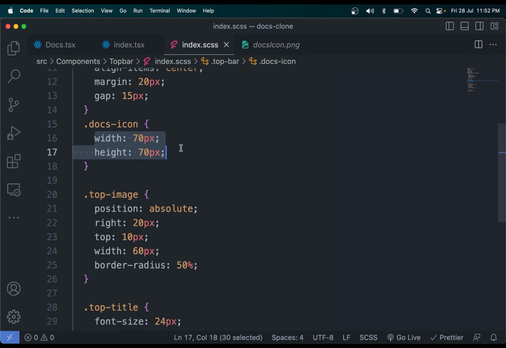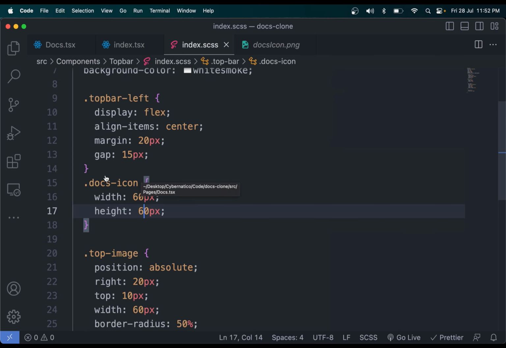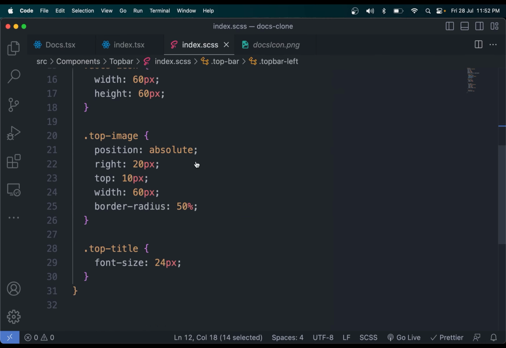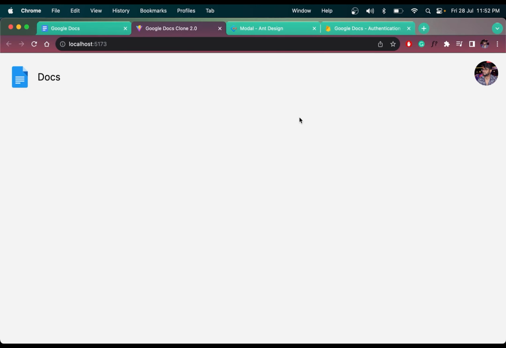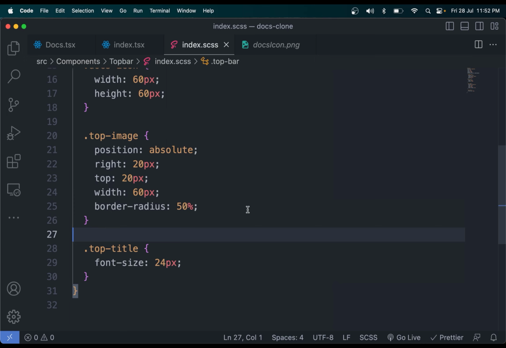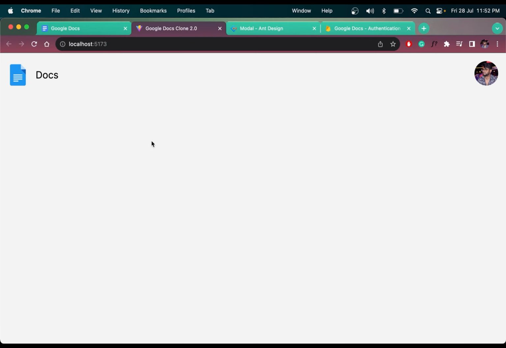Also, docs icon is having 70 and 70 height and width, but this is having 60 px. So basically make it 60 so that our image icon and this docs icon matches. And since we are having margin as 20 px, here make top as 20 as well. Yes, that is done. So let me make the margin as 15 here.